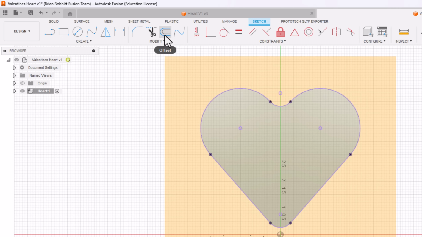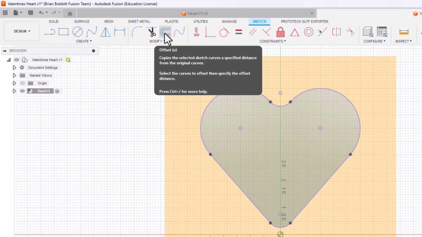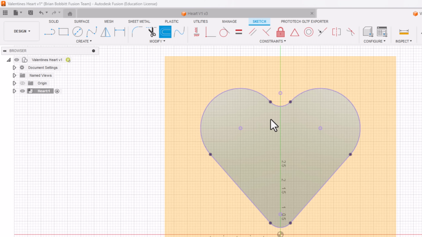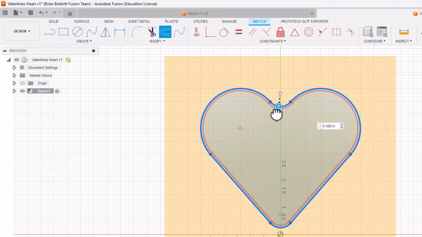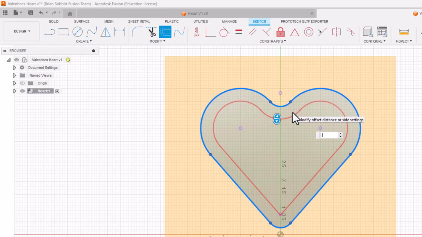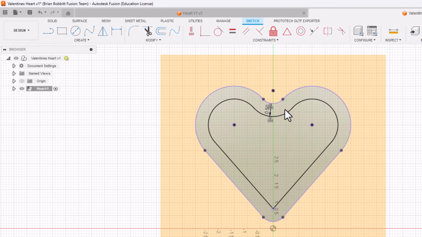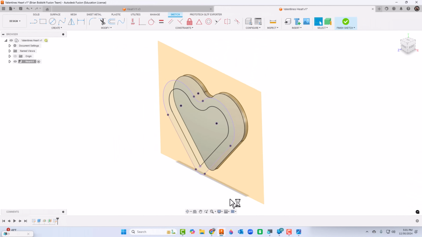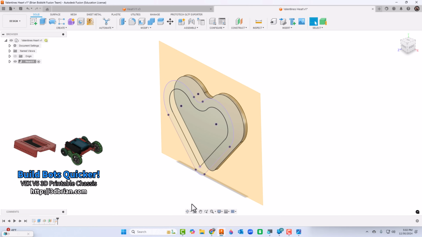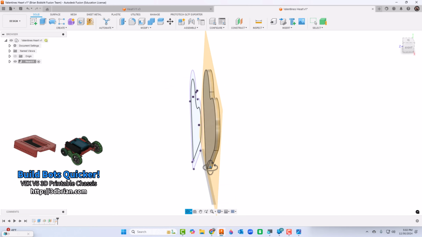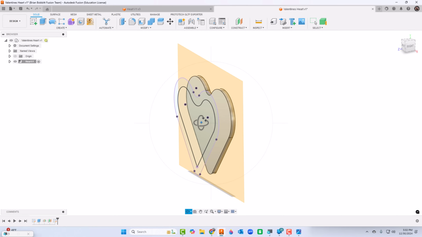What I want to do is do an offset here. So we're going to do an offset. And I'll click in here on the lines of the heart and let's make that a distance of 0.5. Right? And I'll click Finish Sketch. Let's take a look here. So what we've got here is a smaller heart drawn outside.